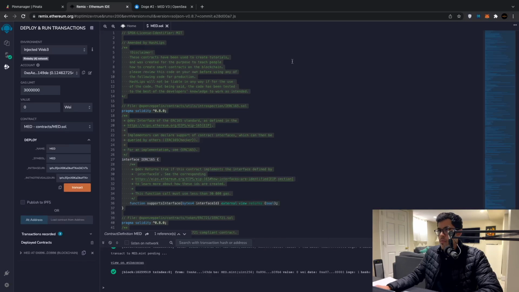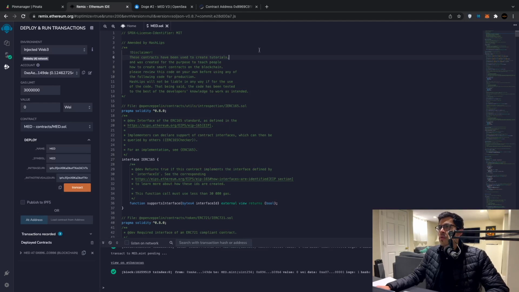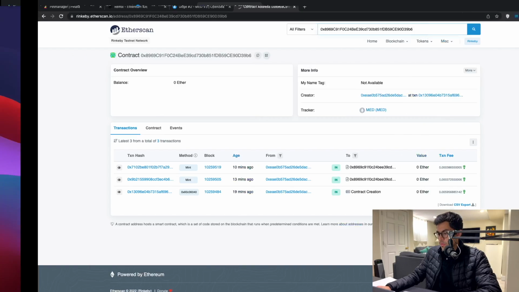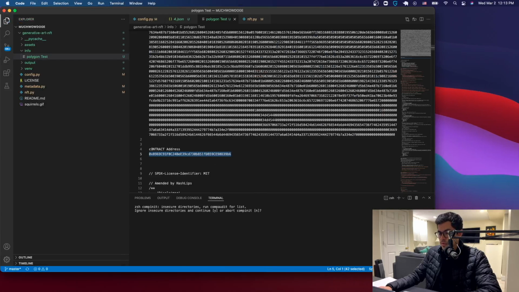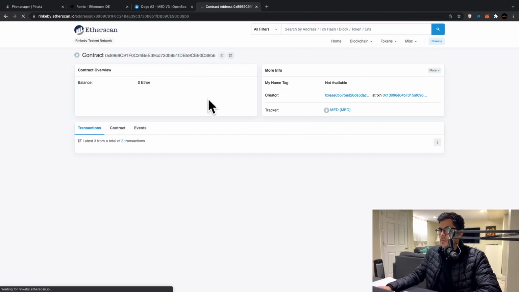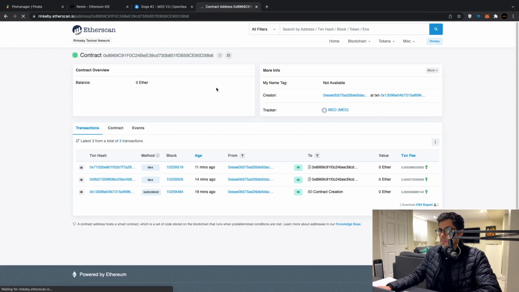So let's go back. Alright, so now that we have done all of that, we want to go to Rinkeby etherscan.io, and you want to verify the contract, right? Because that's where we deployed it. We deployed it on the Rinkeby test network. So you can get this from Visual Studio. Just copy and paste that, and then just search for it. I already have it here, but let me just do it again. And see, these are all the transactions with the contract. So we deployed it and then we minted twice.